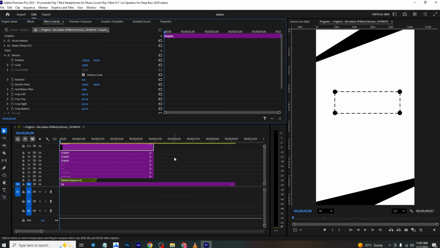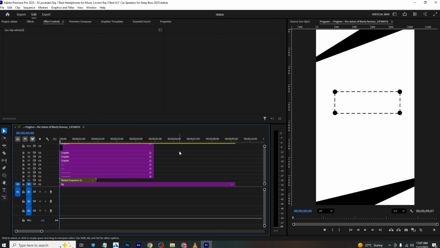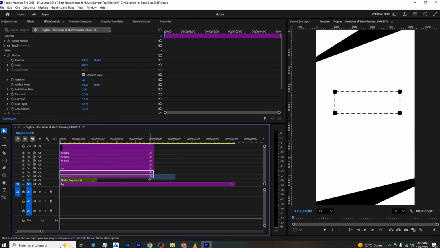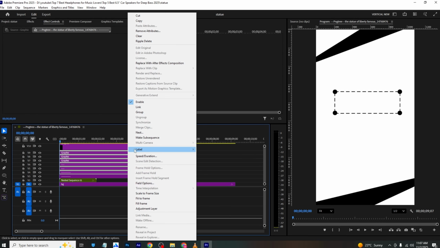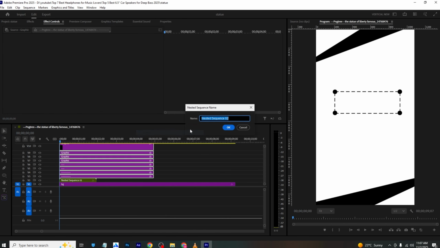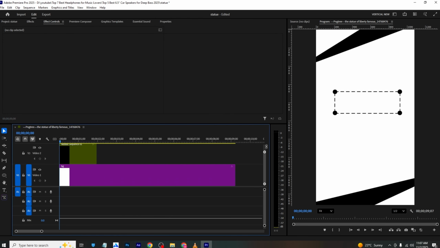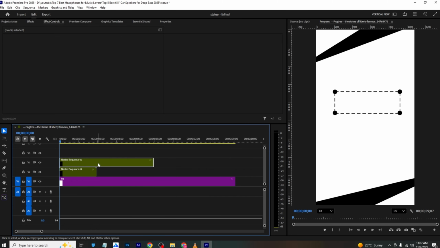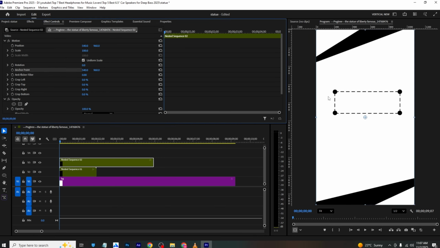So this is our frame ready. Now to animate it, I will select all these layers and nest them. This will make a whole new sequence. Now I will go to anchor point, select the anchor point, and place it where our animation needs to start.